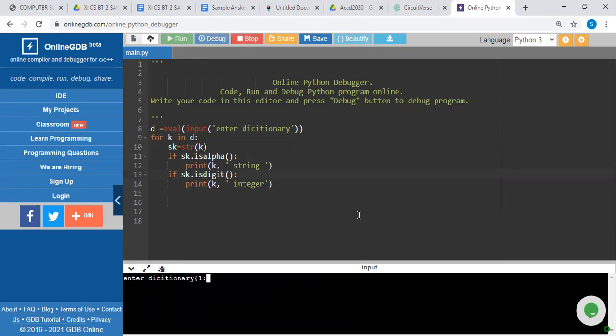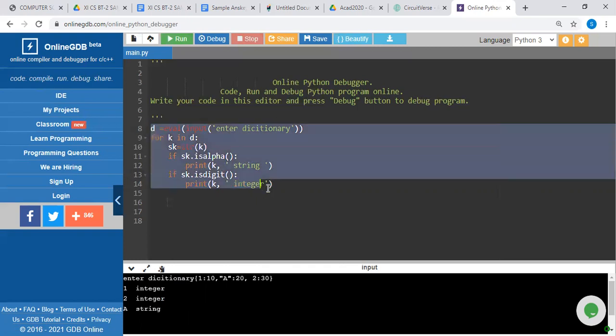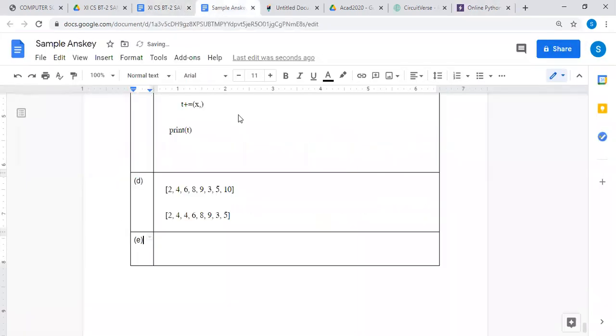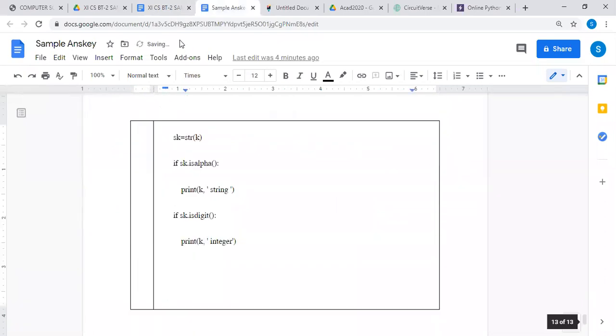One more time. Then 1 colon, e colon 20, then 2 colon 20, 30, let's say. So 1 is integer, 2 is integer, and e is string. So this can work for this one. I think this is good enough, a little bit trickier than otherwise.